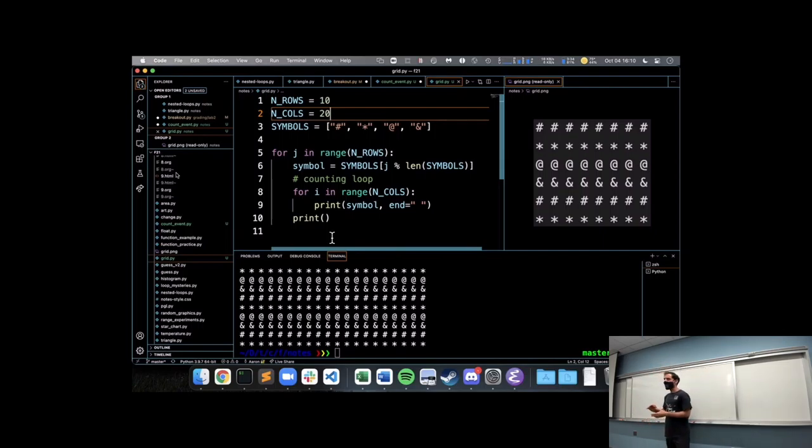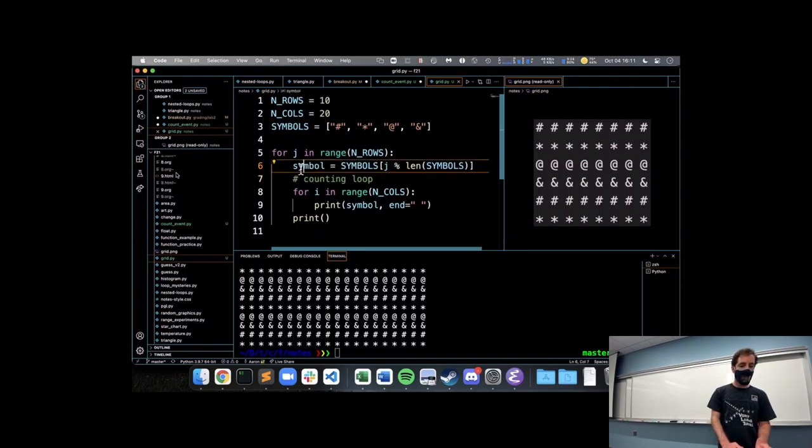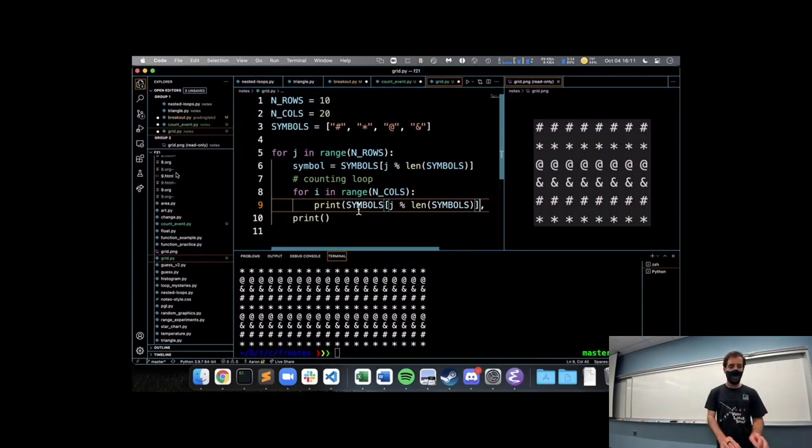All right, ask me questions about this nested loops example. Yes? Could you just put the list at index right into the print function, instead of assigning the symbol variable? Yeah, so the question is, do I need this symbol variable? Jonathan's right that I could just print out that expression directly. I'm assigning it to a variable because I find that makes it easier for me to read the code, but this would work just as well. Other questions?